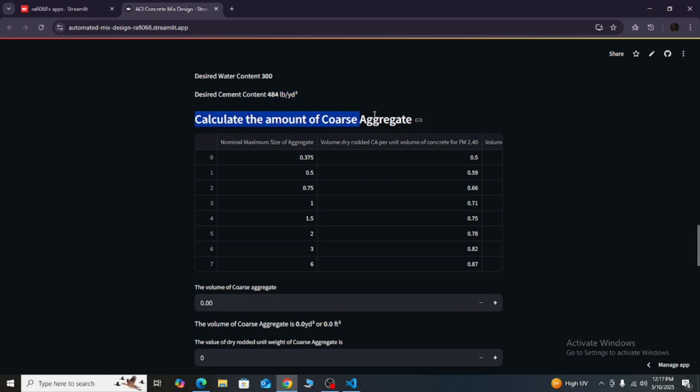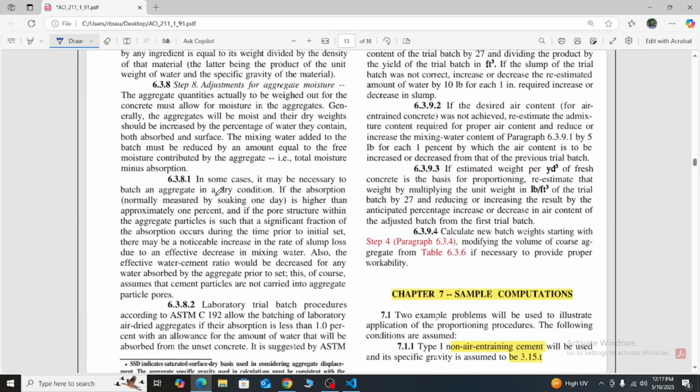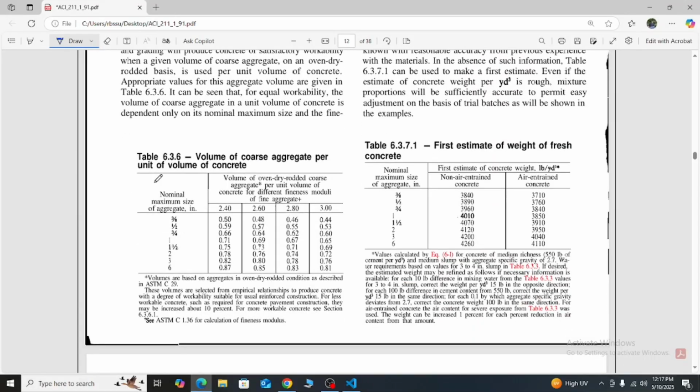Calculate the amount of coarse aggregate. Now we have to calculate the amount of coarse aggregate, and related to the fineness modulus value of the fine aggregate, there is a table in the manual. If I check the table here, this is the table, where we can see we have to put down the value of nominal maximum size of the aggregate, and we also have to put down the value of fineness modulus, and after these two values it will show me the volume of the dry rodded coarse aggregate.